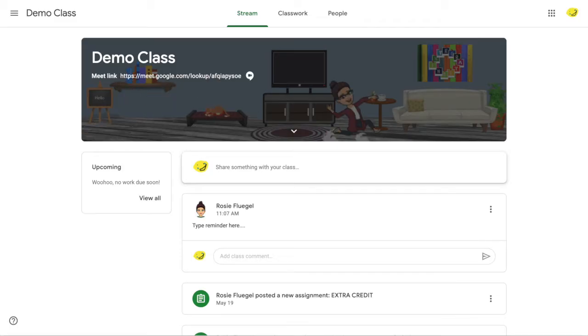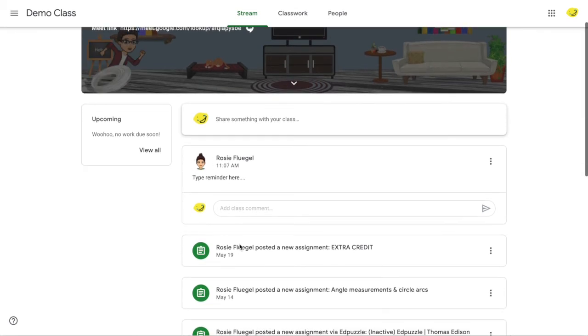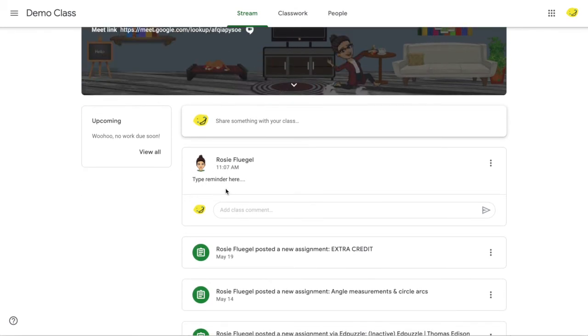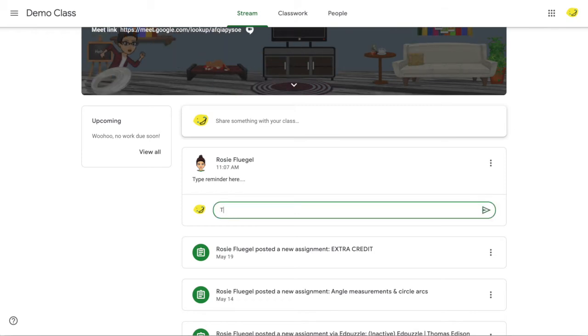All right, here I am logged in as a student. You can tell it's the same class, but I'm logged in as a student now. And you can see right in that student stream page the reminder that I just posted as a teacher. And you can tell that this particular student can add a class comment, or respond to that teacher's comment or reminder.